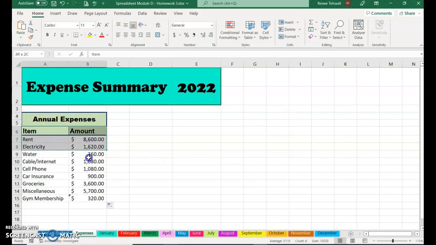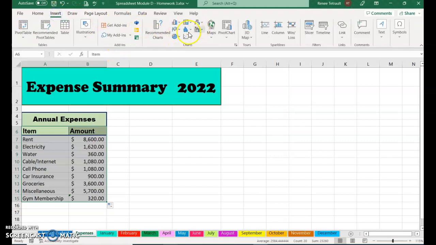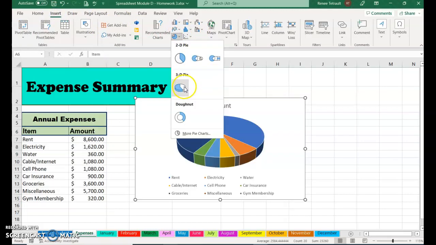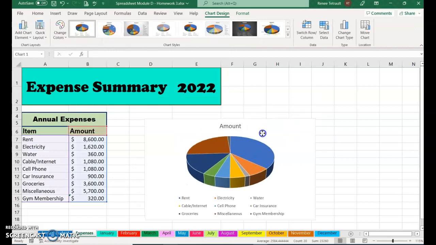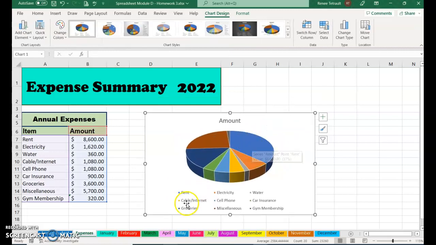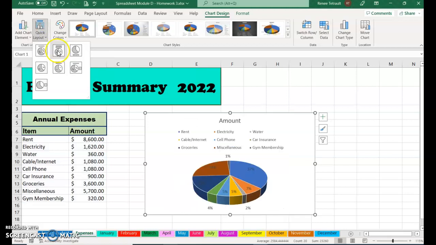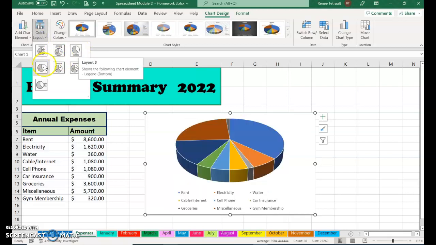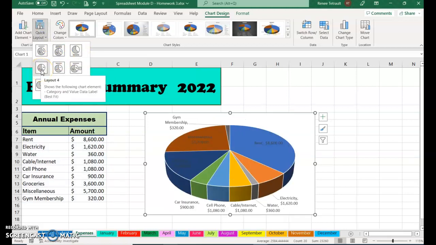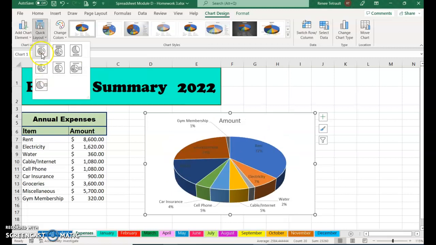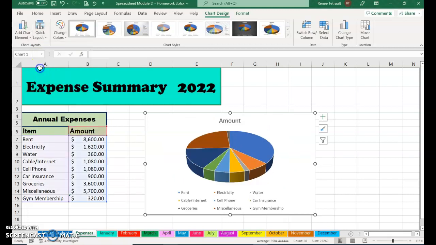So I'm going to select B6 all the way to B15, or A6 to B15, and choose Insert and Pie Chart. I like the 3-dimensional pie. And I'm just going to drag it down. And again, you can see that rent is blue, it's the most, and followed by miscellaneous. And you can go into your quick layout if you wanted to see more options that shows, I like, this one shows the amount, I like that one, versus the percentage. So it's up to you what you want to pick.